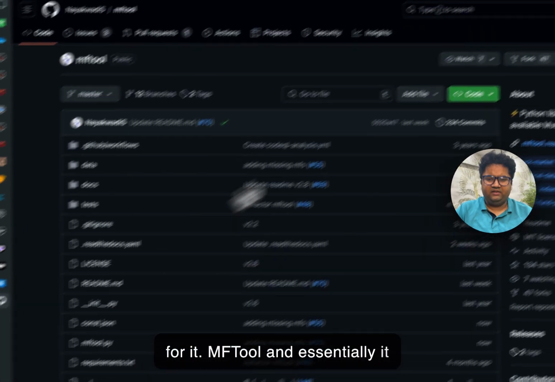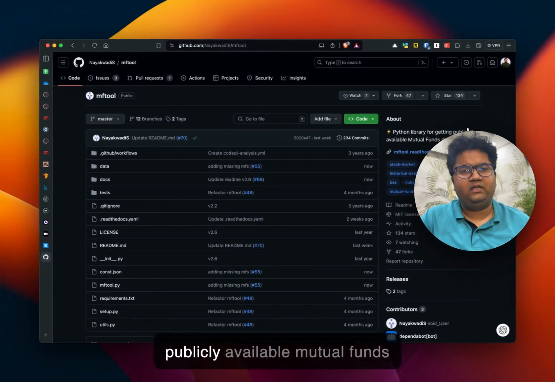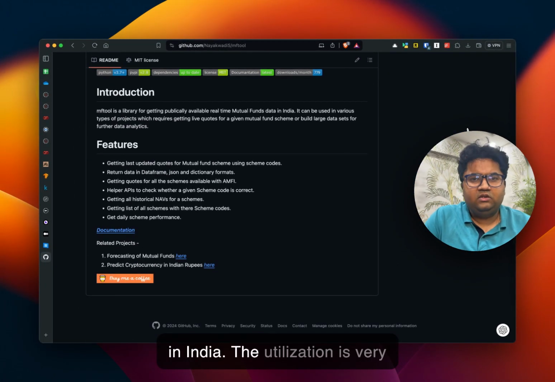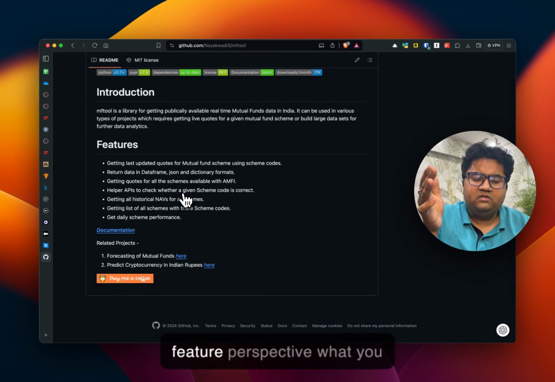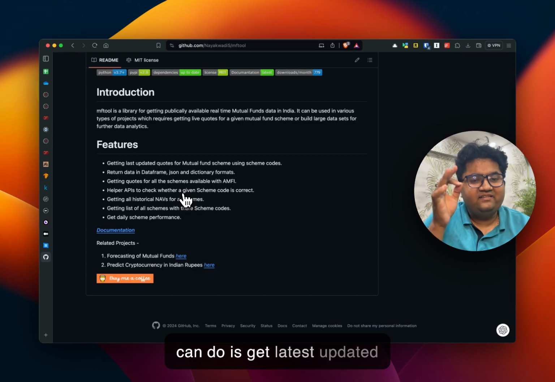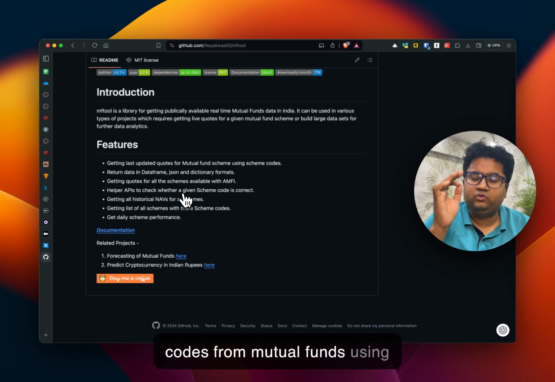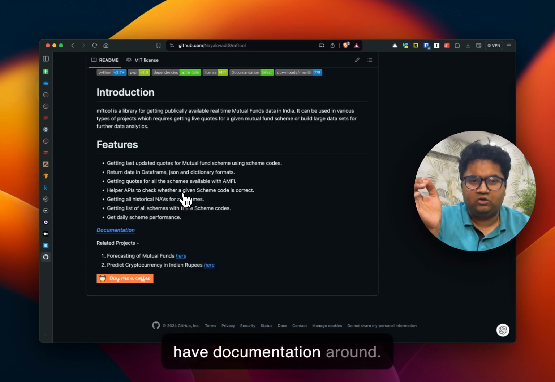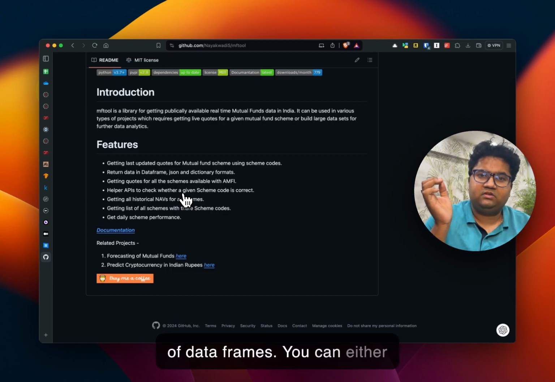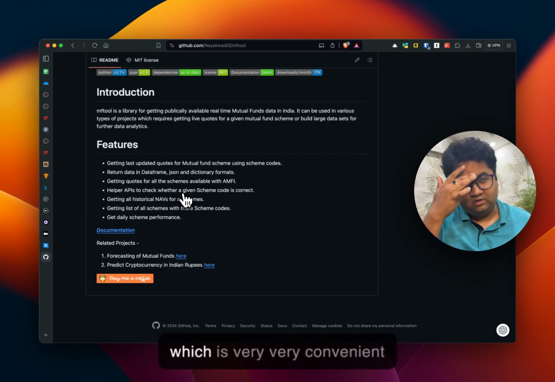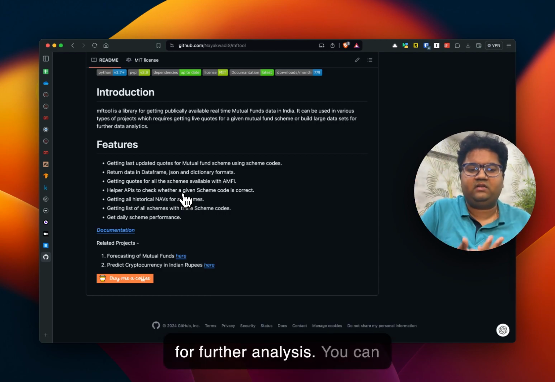Essentially, it is a Python library for getting publicly available mutual funds data in India. The utilization is very simple, which we'll take a look at in a minute. From a feature perspective, what you can do is get the latest updated codes from mutual funds using scheme codes, which they have documentation around. The data is returned in the form of data frames. You can either get it in JSON or dictionary, which is very convenient for further analysis.